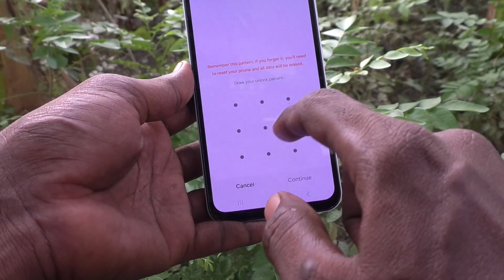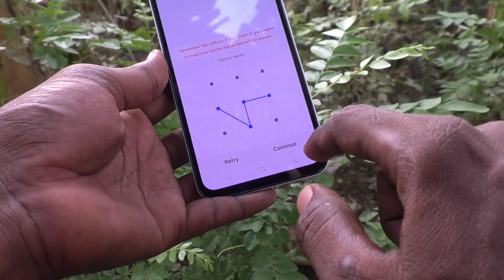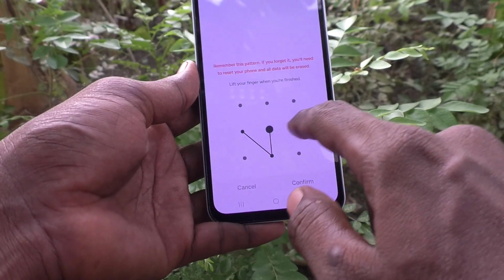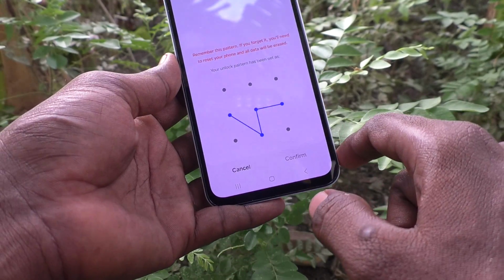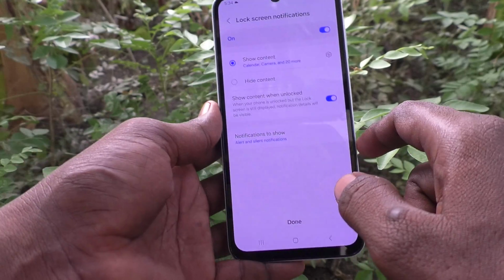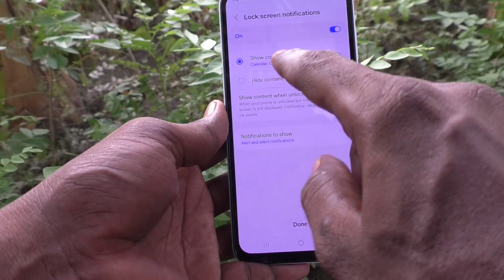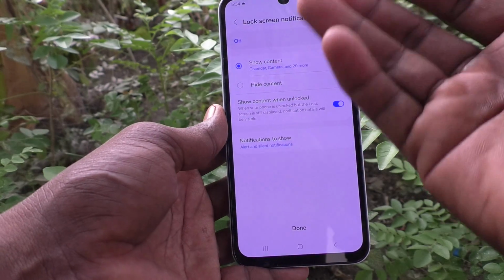Draw the pattern that you want to set. I have drawn this pattern. Click on continue. Again draw the same pattern to verify and click on confirm, and your pattern will be saved. Yes, pattern is set now, and it is asking you whether to show content on the notification or not.